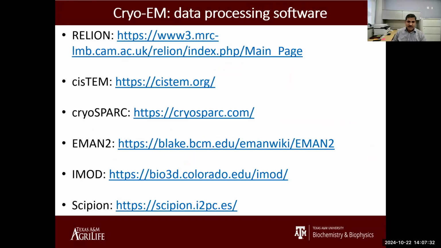Here are some of the software used for Cryo-EM data processing. The most used these days are RELION and CryoSPARC. RELION is kind of slow compared to CryoSPARC, so people like to use CryoSPARC first-hand. And then EMAN, IMOD, and CTFFIND.